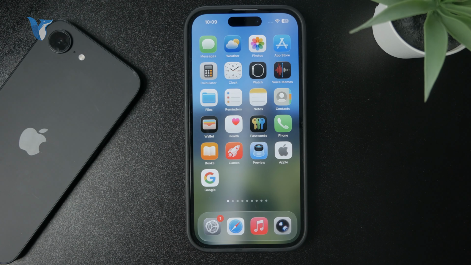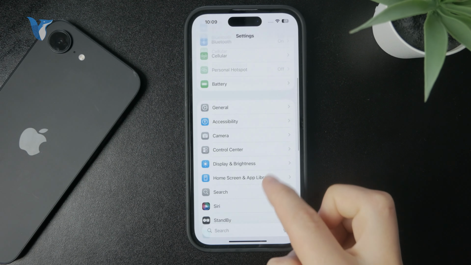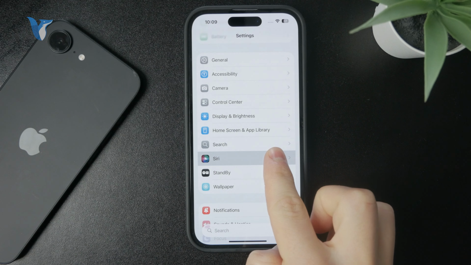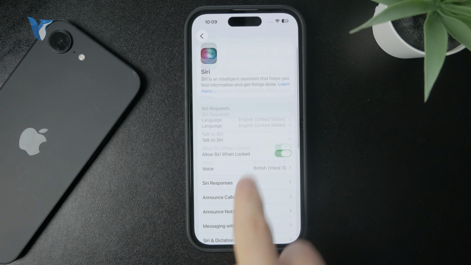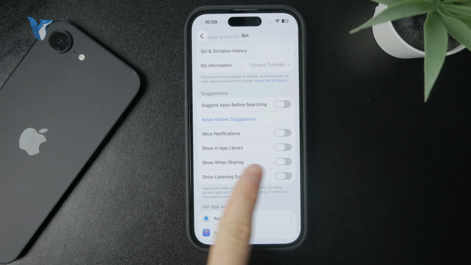Now, if you don't like that whenever you tap on share, some suggested contacts appear, we can turn it off by going to the settings, of course, and there you can scroll just a little bit until you find the Siri section or the Apple Intelligence and Siri, whatever it looks like on your device. Then you have to scroll to the suggestions, and a couple of different suggestions and toggles are present here. But the one we are interested in is the show when sharing.